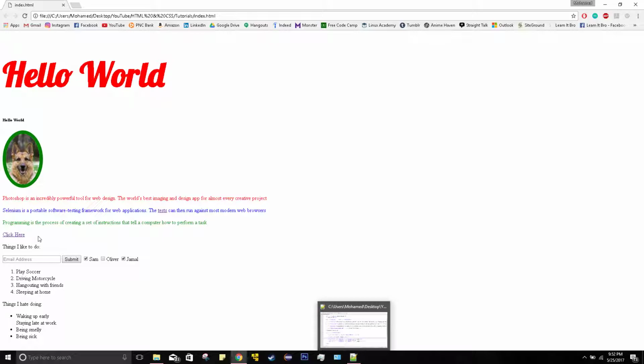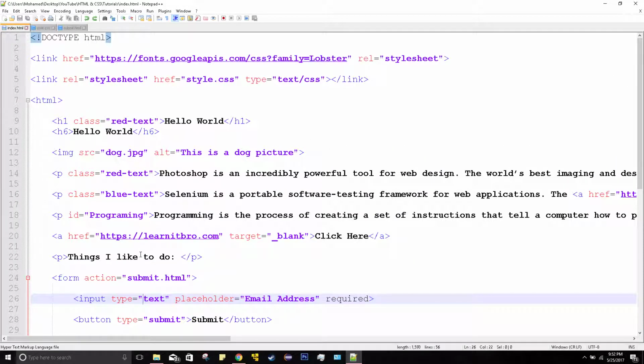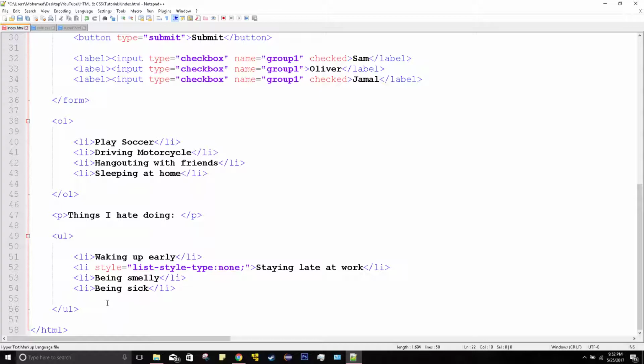For this tutorial, I'm going to make, starting from here up to the bottom, a div section, or a divided section, so I can control it and do whatever I want with it. Starting from this paragraph, things I like to do, I'm going to create a div. And then at the bottom, I'm going to close this div.